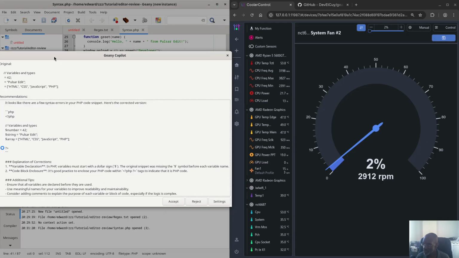Okay, so copywriter. It recommended there's a few syntax errors in your PHP code. Here's the corrected version. Oh, because it detected it's PHP, so that's fine. And then it says, oh, so copywriter just adds variable decoration. Okay, that's not bad.